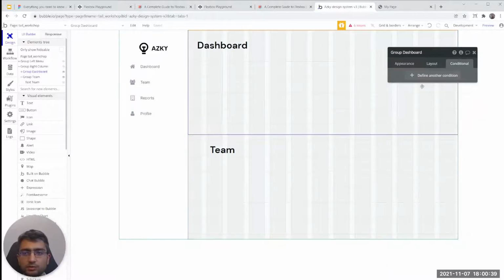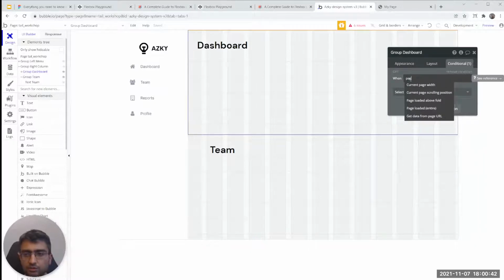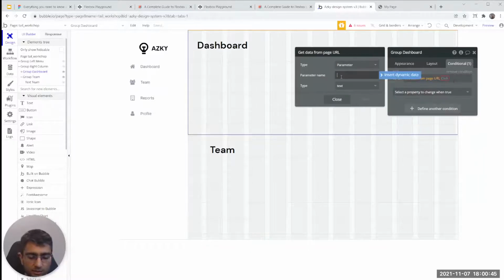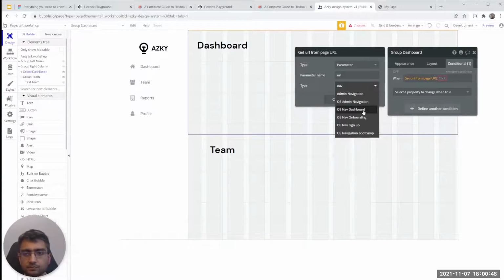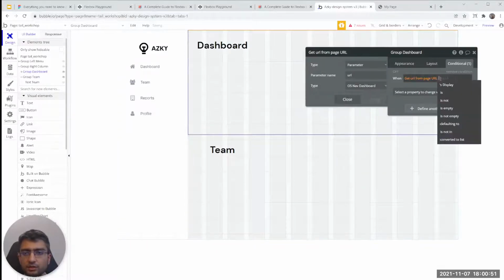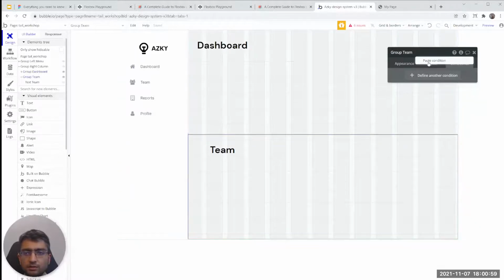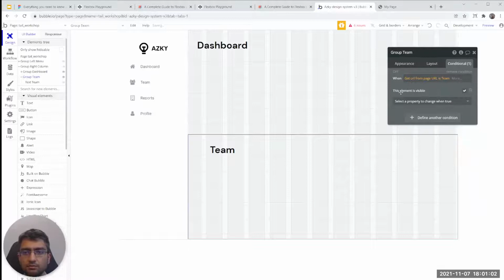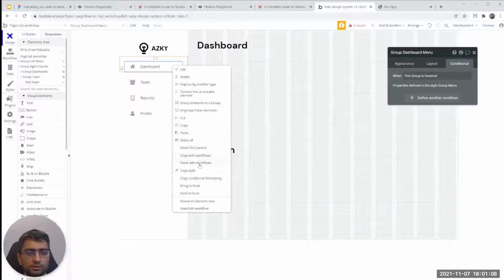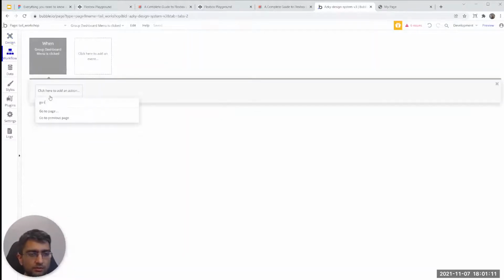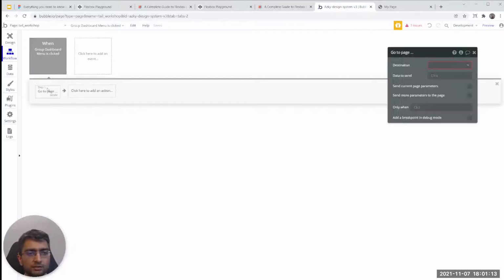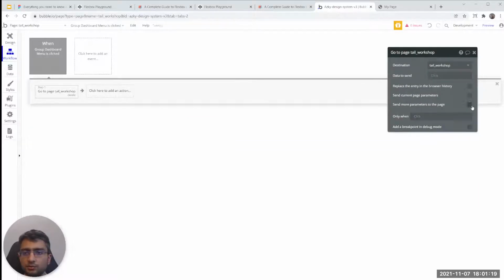So when do we make it visible? What we use for our client work is generally page URL. So we have dashboard navigation is home, then this element is visible, or we're gonna add team, and then this element is going to be visible. And same for the workflows on the button. So dashboard, start edit workflow, go to page, and we just change the URL, and we are in tail workshop, right? Tail workshop. Yeah. Send more parameters.